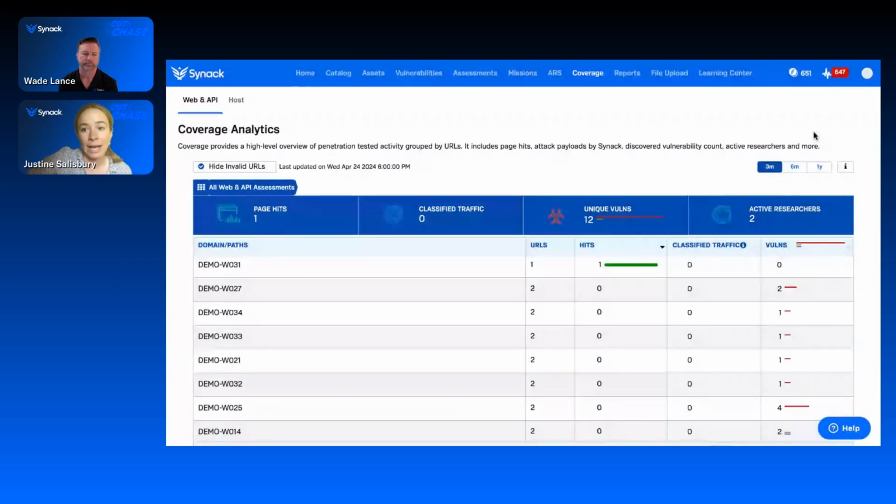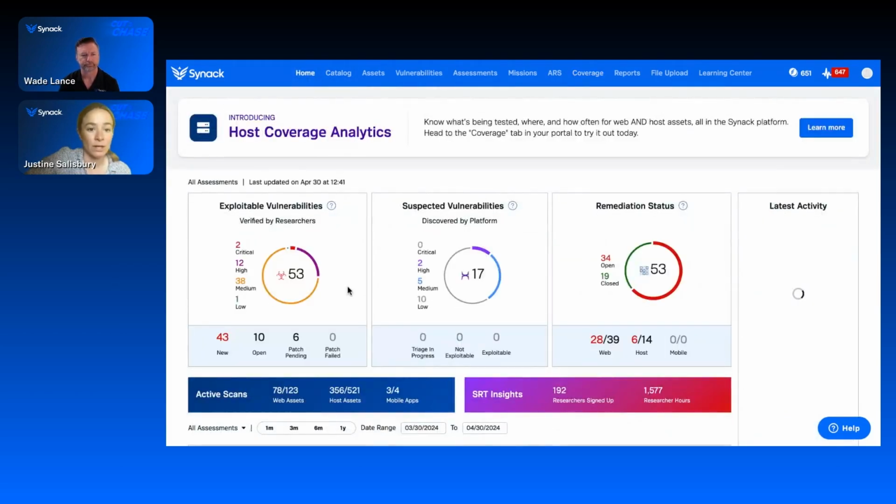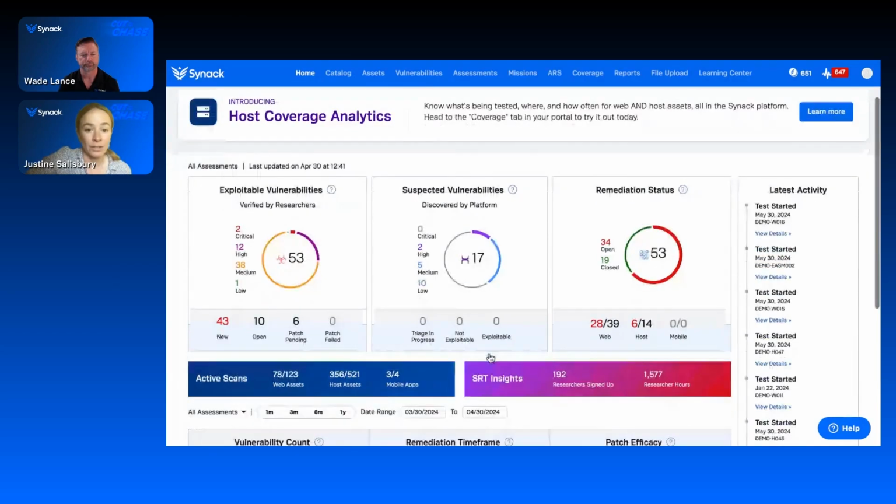And this is all happening because all of the researchers' traffic is audited through Synack. So we use a VPN and full packet capture to capture all that attack traffic and have it here for you to view easily in the Synack platform. You can also see how many researchers are working across all the assets that you have under assessment.